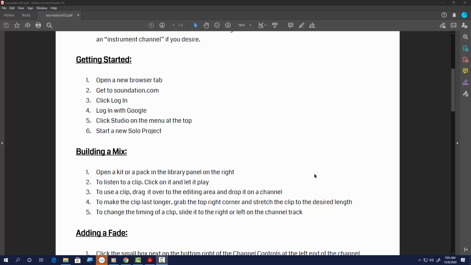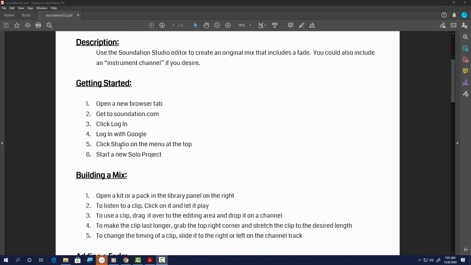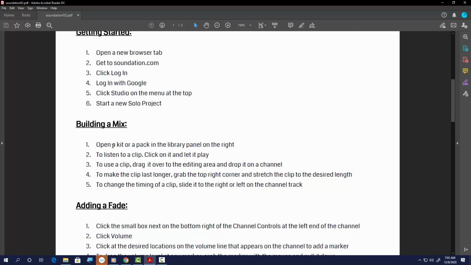All right, Soundation number 2. We're going to do another little Soundation studio mix here today. And so today, when you get started, you should be able to just log in rather than sign up if you did yesterday's assignment, if you did the previous assignment in this series. Still going to have to build a little mix.